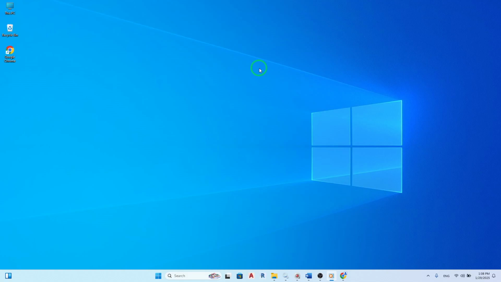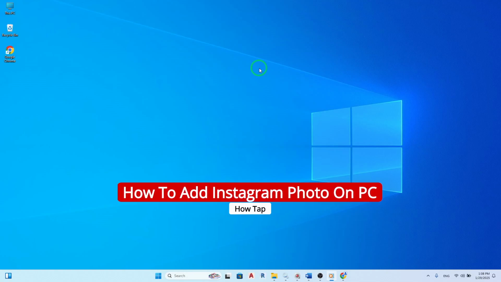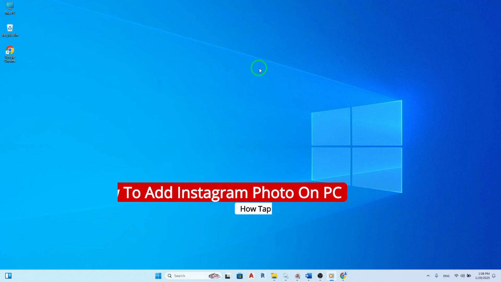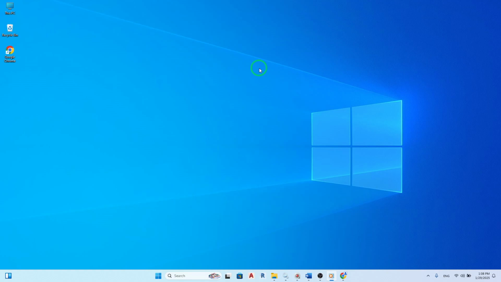Welcome! Today we're diving into the latest update on how to add photos to your Instagram profile directly from your PC. This new feature makes it easier than ever to manage your Instagram account without needing to rely solely on your mobile device. Let's walk through the steps together.